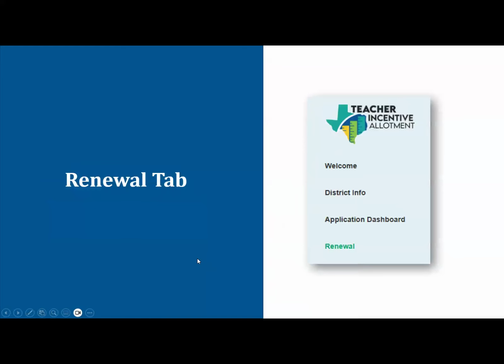And finally, we are going to talk about the renewal tab. So again, not all of you are renewal districts. There's only about 48 of you in the state at the moment. But next year or the year after that or year after that, eventually everyone's going to be renewal districts. So we're going to just walk you through what that one looks like.